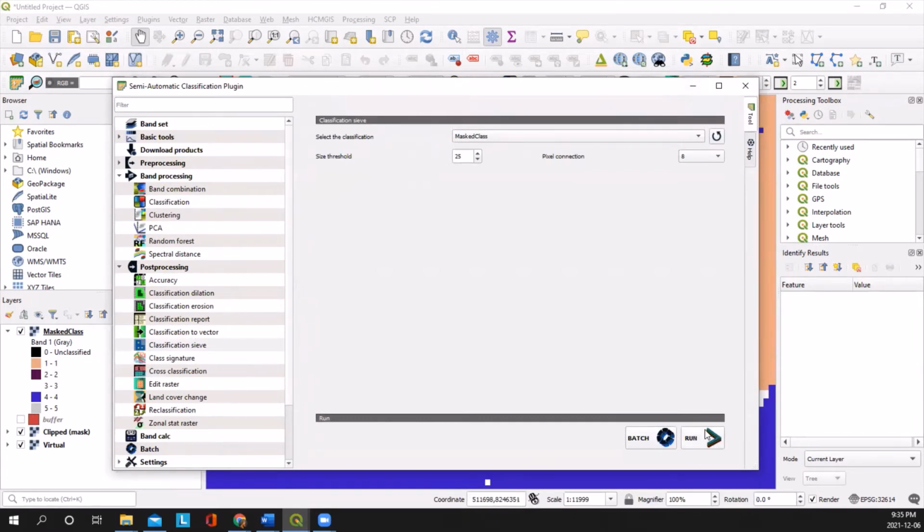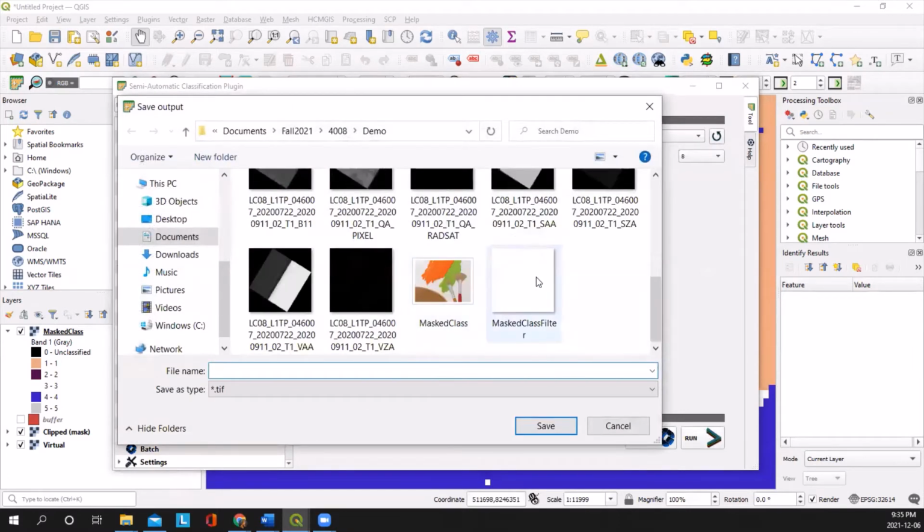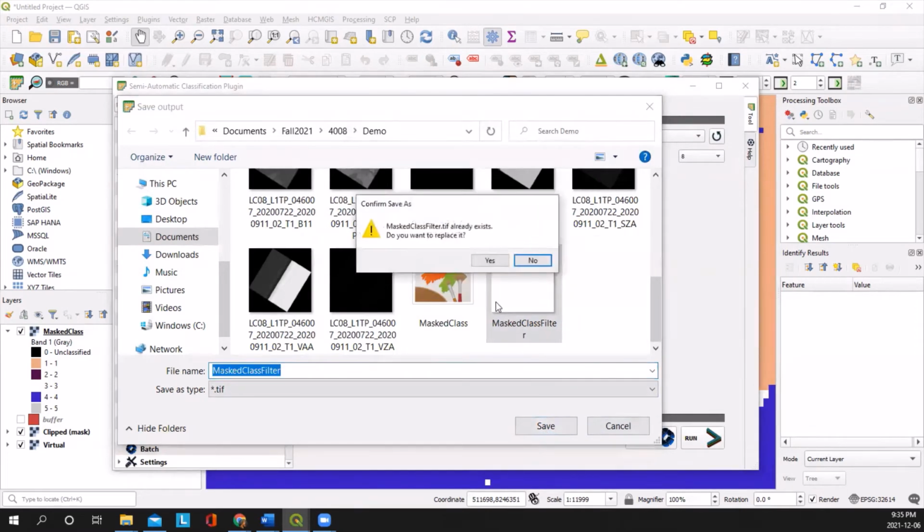So I'm just going to hit run. We're going to save it as a mask class filter. I had one here, but I'm just going to replace it.